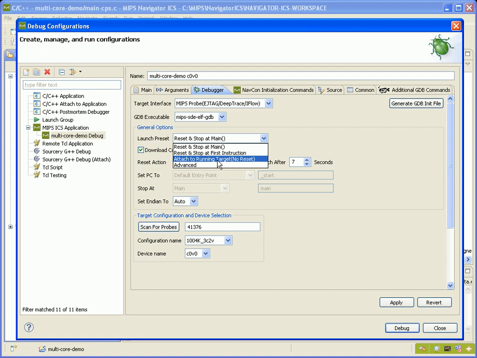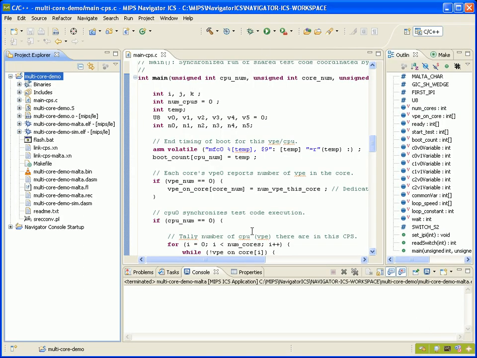Lastly, we're going to change this to attach to running target because this target's already running, the code's already flashed and running, so we don't need to download it, and we just want to attach. We'll set this attach after to 0. We don't have to wait for this one. And click apply, then we can close. So now we've got one debug launch configured for C0V0.